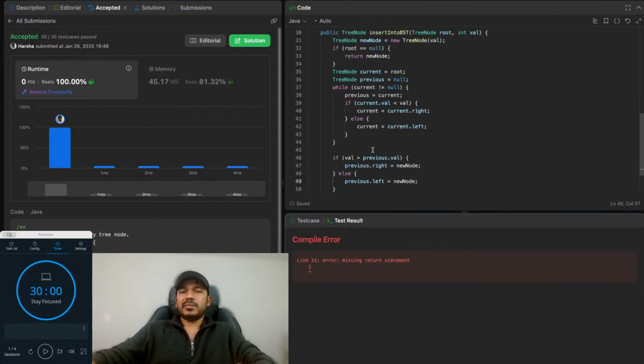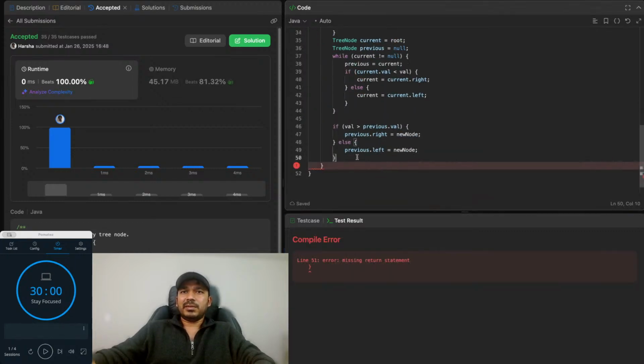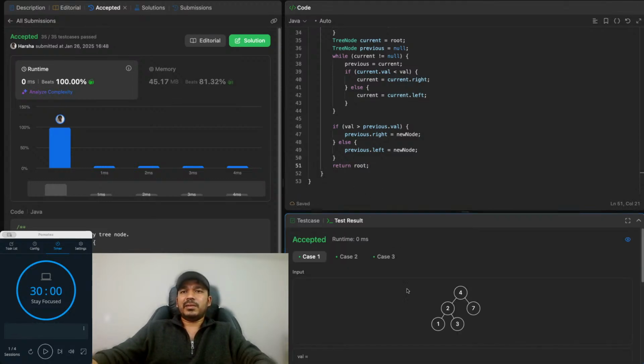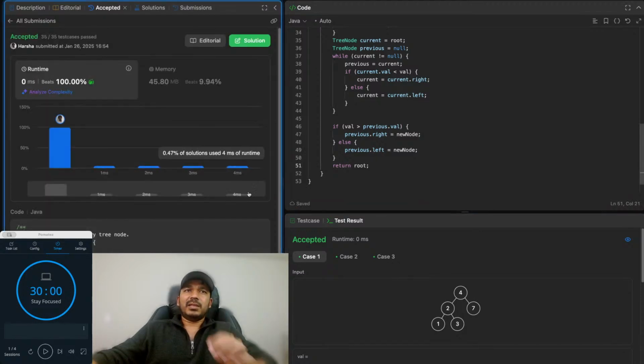Let's run this one. Missing return statement. And then once we are done with this, we can return root as it is. Okay, so it works for the base cases. Okay, it works.